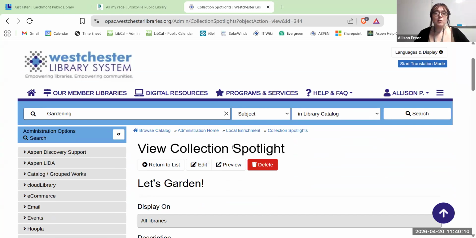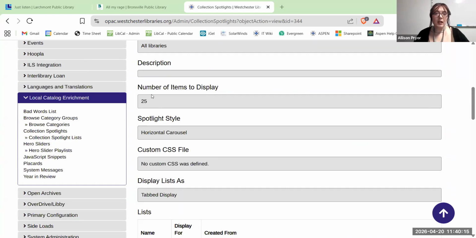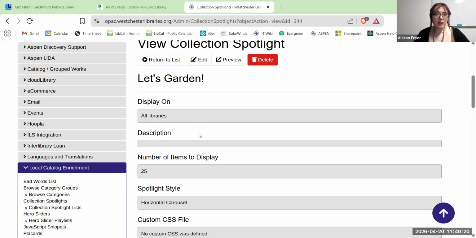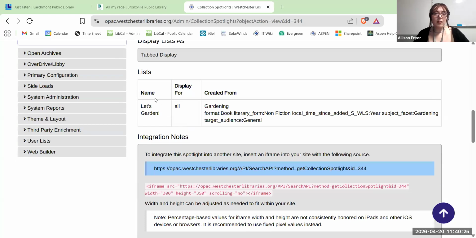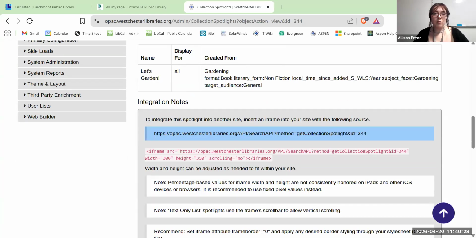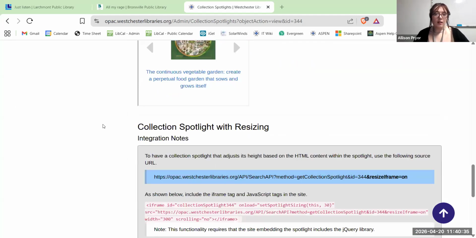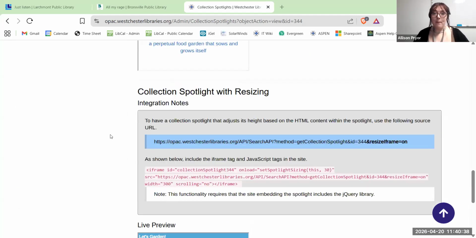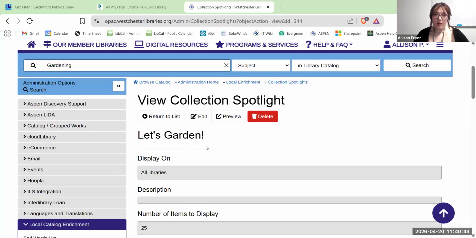So this is going to be my view collection Spotlight. And if I scroll down, this is going to show me the number of items to display. So 25 is the limit. Display on all libraries. If there's a description, and as I scroll down even further, this is showing me how it was created. So it was through a search form. And this is the code that I would give to my webmaster if I wasn't the one embedding it into the website. Now, let's say I want to edit this a little bit. I'm going to click on the edit button.